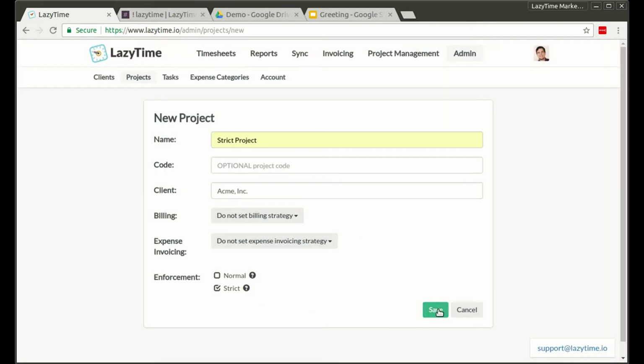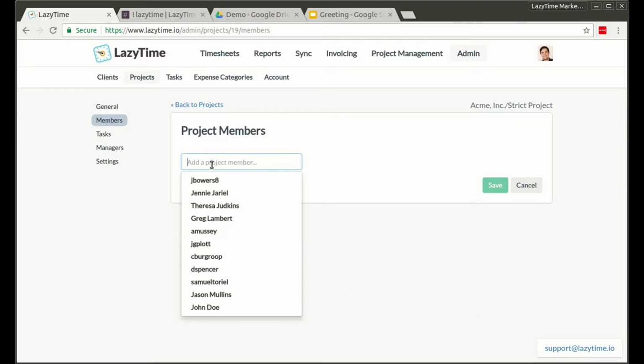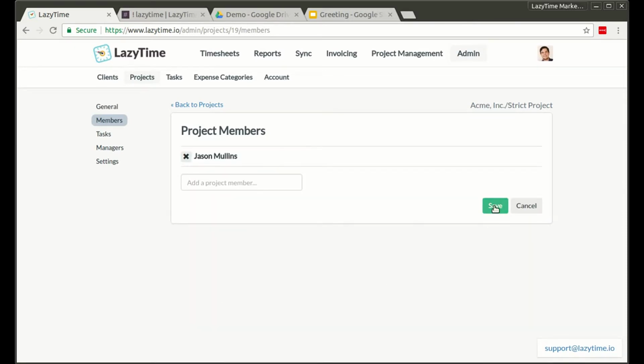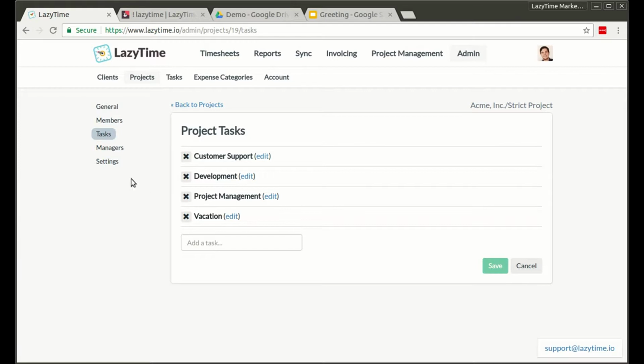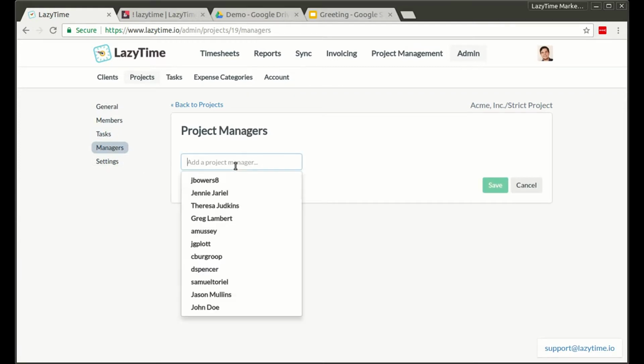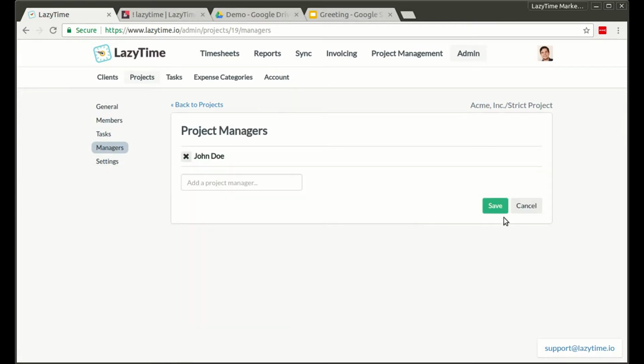And then click Save. Alright, I'm going to select myself here for project member, and then for a manager I'm going to select John Doe, and then Save.